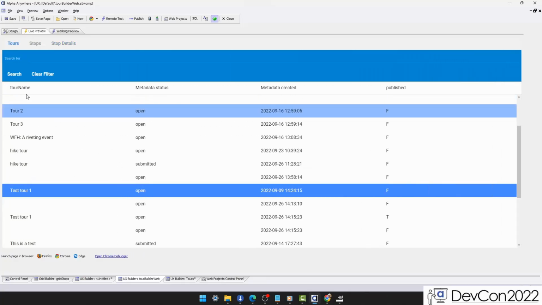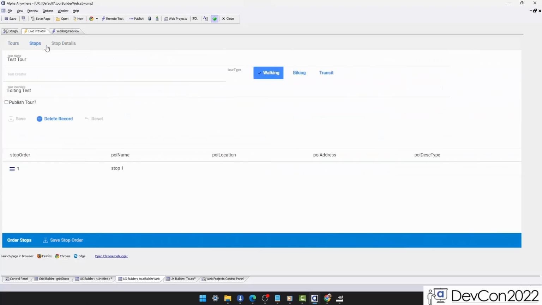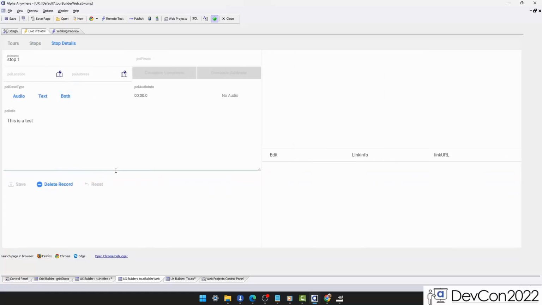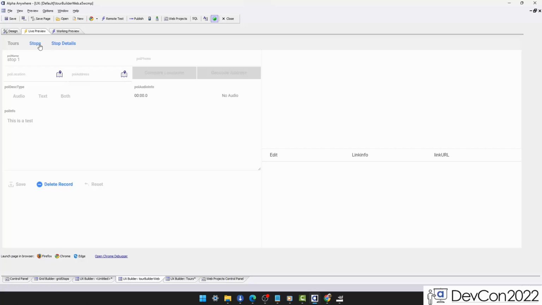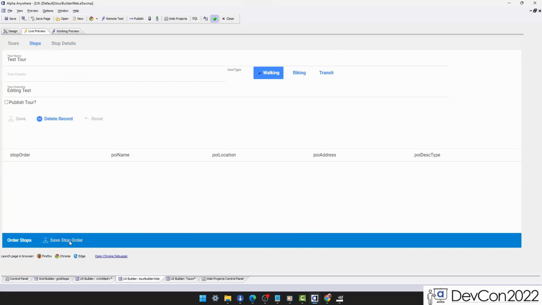If we come back to tours and we look at one such as this one, and this one has a stop here, and we go to the stop details here, there's nothing here. So this is a good example of something that could be deleted. So we could just delete this record and go back to stops, and now it's gone. But it's not gone. Remember, we set up soft delete.